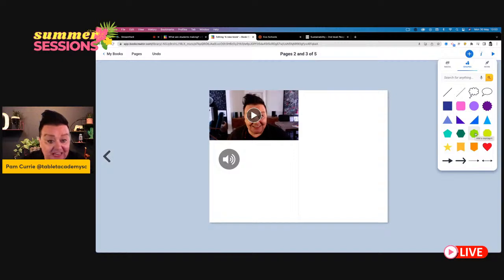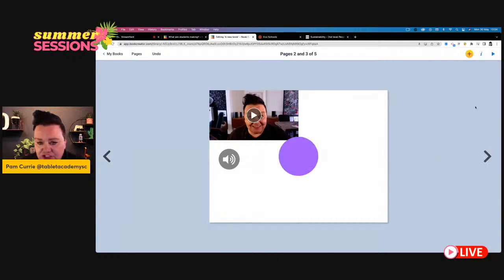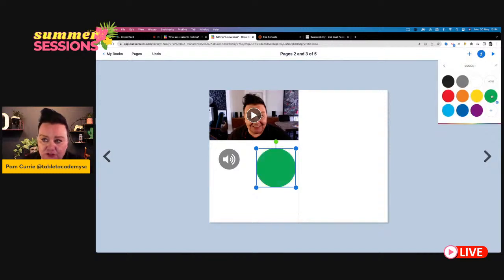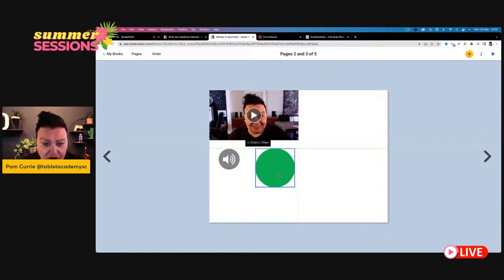So I want to draw attention to this little audio button. So I'm going to add a shape. Now I'm going to choose the circle shape, but I really don't want it to be that colour. So I'm going to go to the inspector, and I'm going to change the colour to green, of course, because this is my sustainability book. Now, I've now got a nice circle.